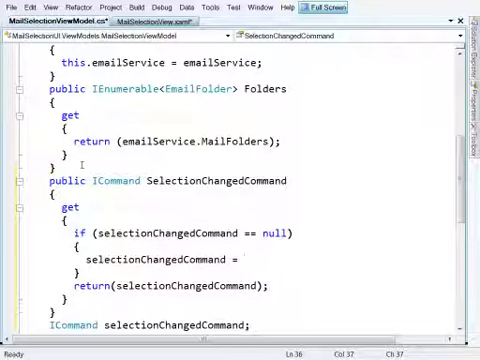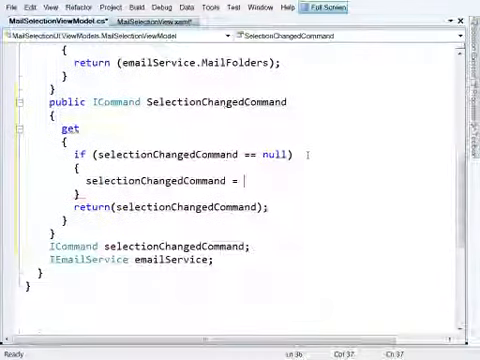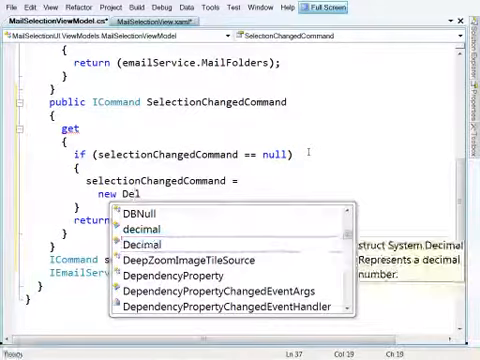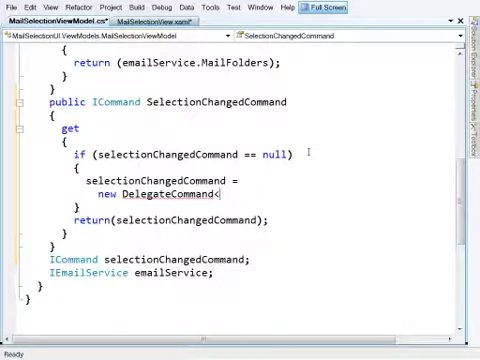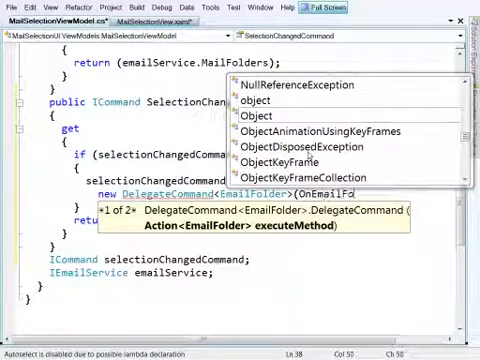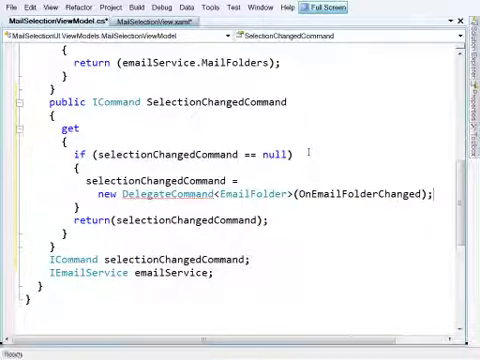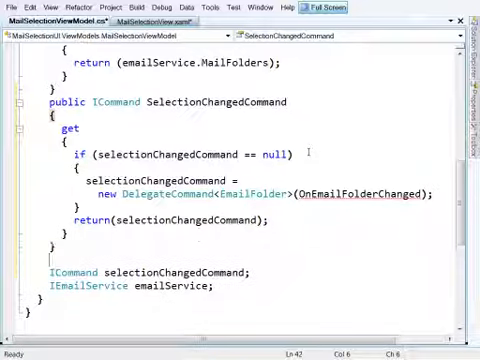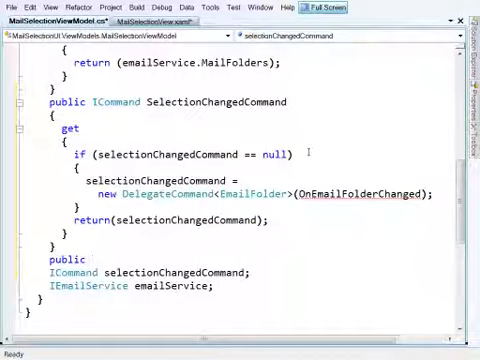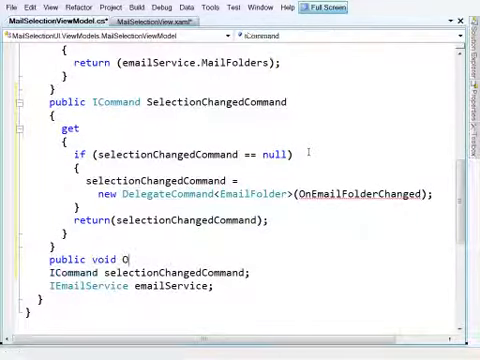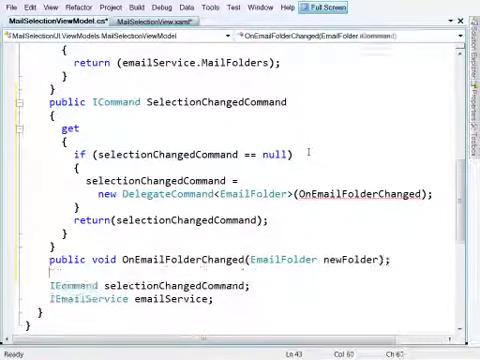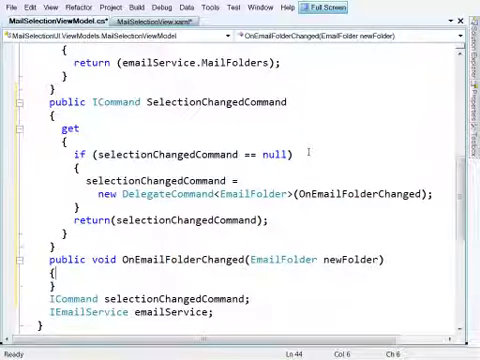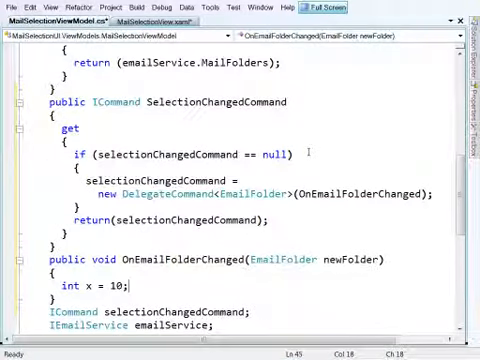We looked at commands in the previous video and the idea of a delegate command, so we'll say that this is a new DelegateCommand. I actually want the email folder that has been selected, so we'll specify that, and we'll say OnEmailFolderChanged. I won't write an inline lambda here, we'll just write a function. Now it needs to be public, which is something I'm not overly keen on, but it does need to be. So we'll say OnEmailFolderChanged, EmailFolder newFolder. Let's put a breakpoint on this line of code and see if we're getting what we want.